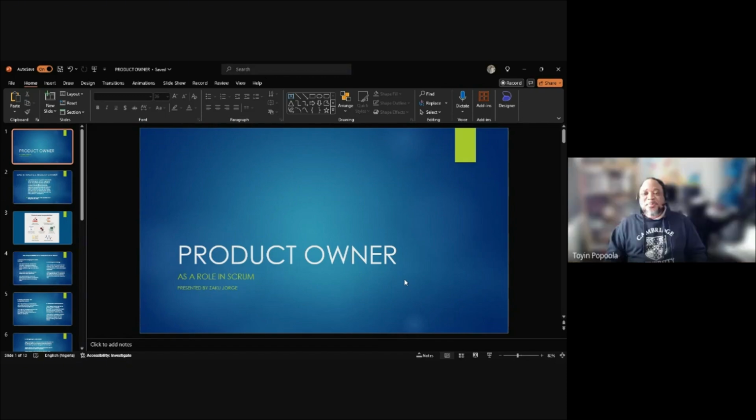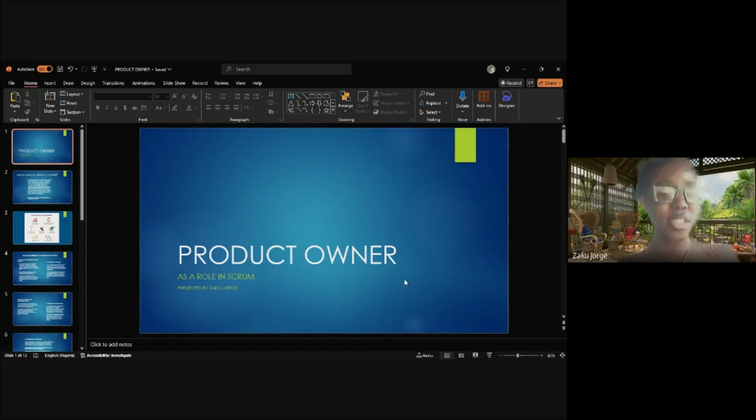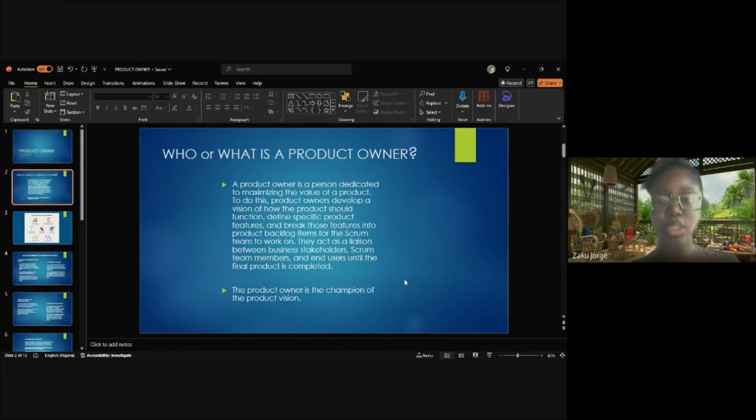Sure. All right. So I'm presenting the product owner as a role in Scrum, and who or what is a product owner. One of the first things I realized in researching is that the answer to that question doesn't actually answer a who; it's more of a position than an actual person most of the time. A product owner is a person dedicated to maximizing the value of a product.